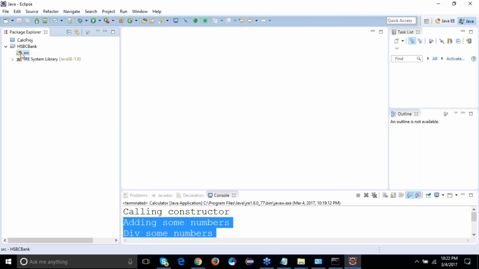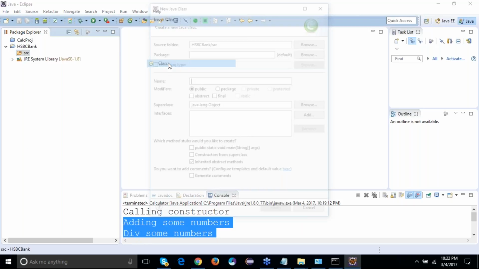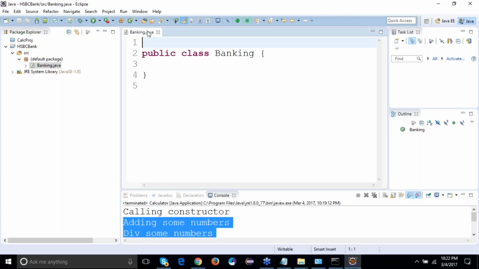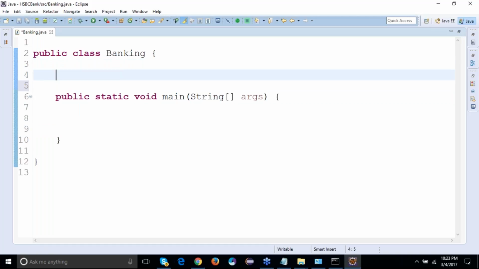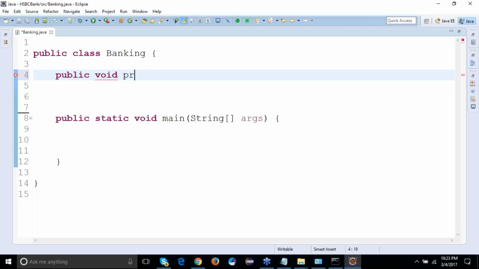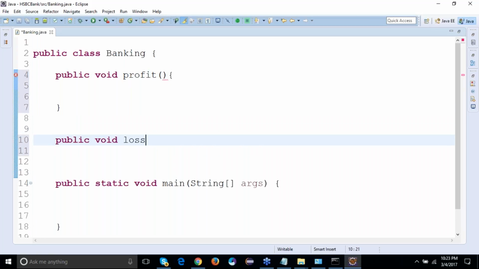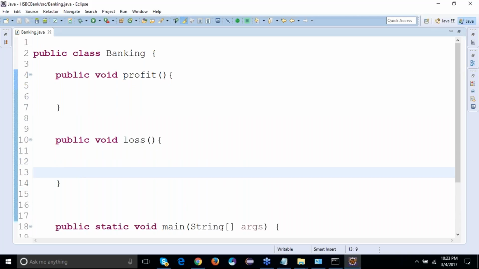If I talk about this bank, they already have a banking domain which is developed in Java. So let's say I create a class as banking. And this class has got a main method, so I'll add a main method over here, right? Now, they already have a project in place. I was hired in between of the project. So there were some methods that were already created, like public void profit and a method called public void loss. So these methods were already there when I was hired.